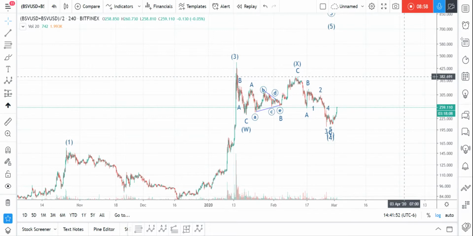If we pass the 382 mark, that's a good sign for the bullish case. And then I would pretty much say it's over on any more bearish news.